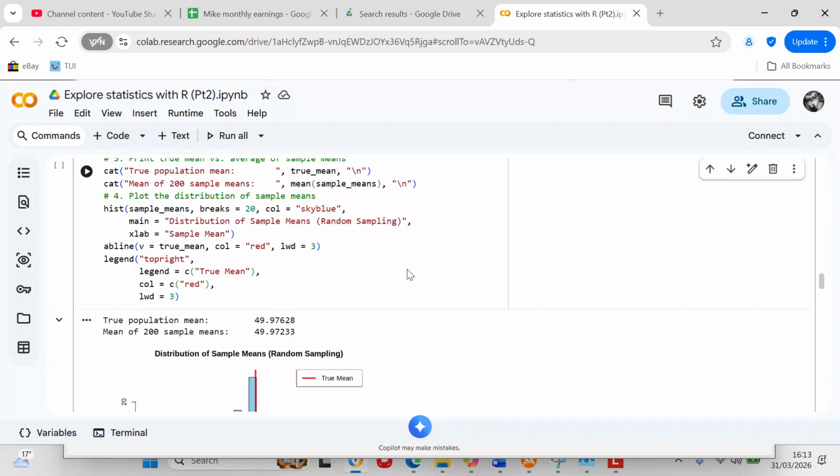Now we're going to create a histogram of the values that we just calculated. So hist of sample_means, breaks equals 20, color equals sky blue, main equals Distribution of Sample Means (Random Sampling), xlab, that's your label for your x-axis, is Sample Mean. And then we're going to draw a line in the histogram. So abline, v equals true_mean, color equals red, line width equals 3.